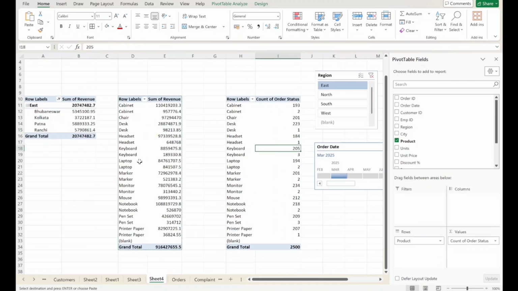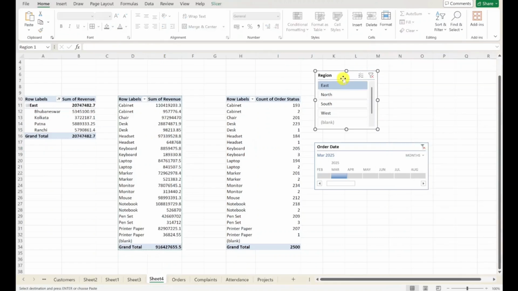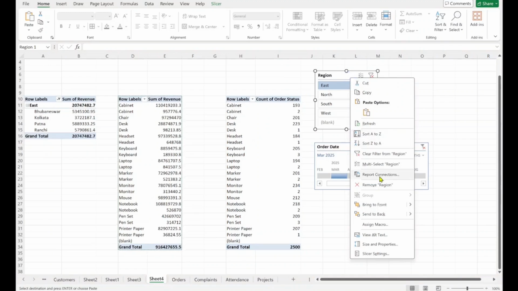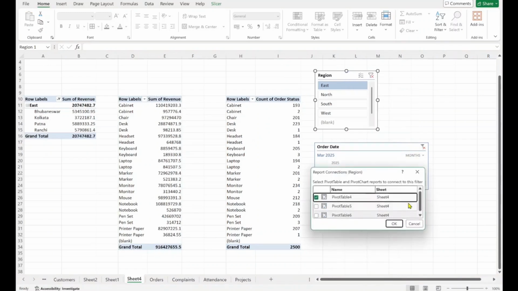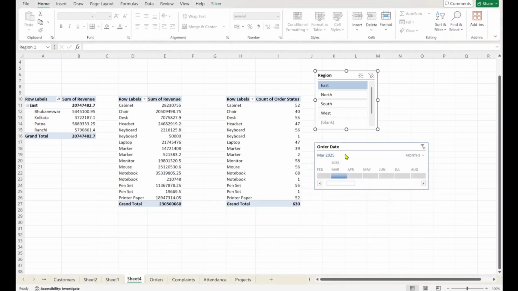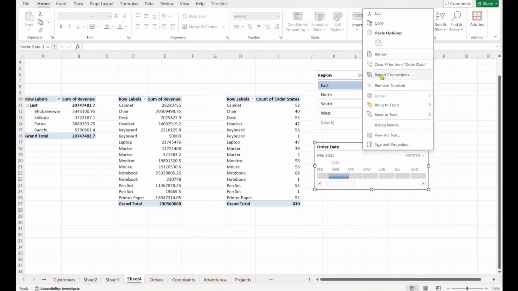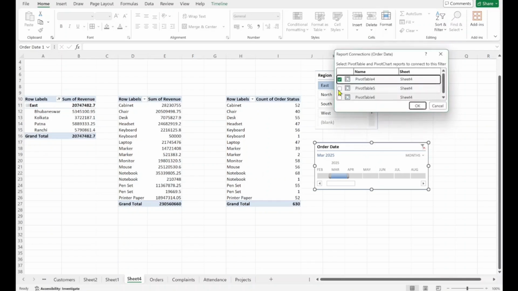So another thing that you can do is click on region, click on your slicer, right click, report connections, connect all the pivots together. Why is it 4, 5, 6? Because I already created 1, 2, and 3 in the previous one. Hit OK. Same goes for order status, right click, report connections, connect all the 3 together.